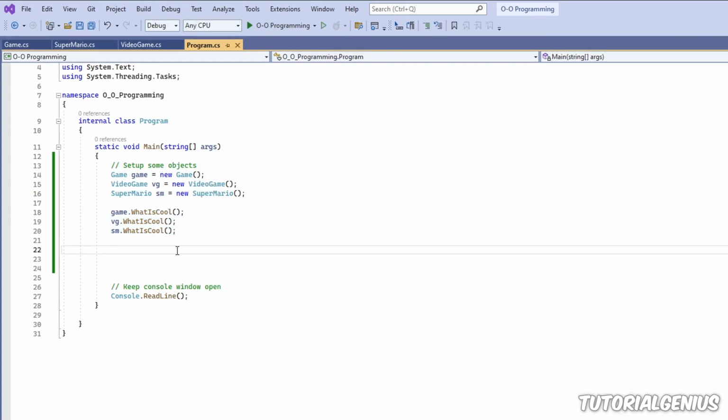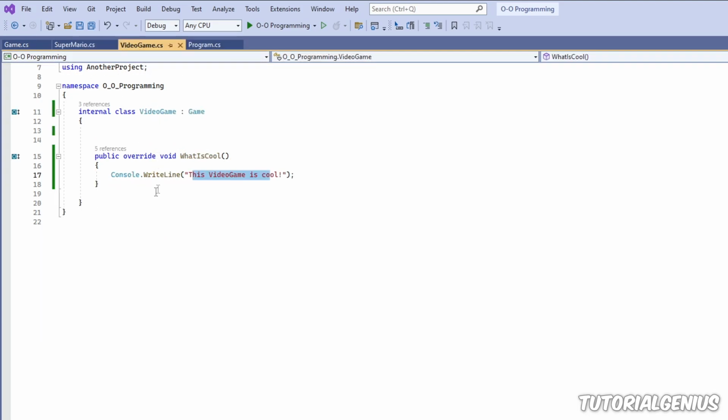So what I can do with the sealed keyword, I can actually restrict inheritance on a class. So video game is like the filling of this sandwich. Its parent is game, but its child is Super Mario. So for example, if I say this was a sealed class, that means no other classes can inherit from this class. So it can't have any more children.